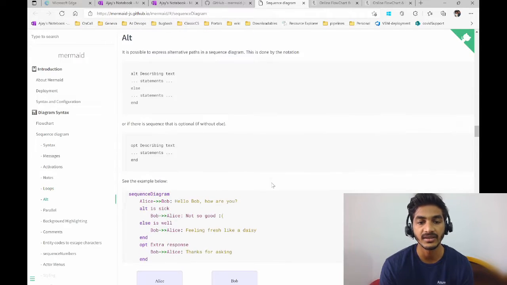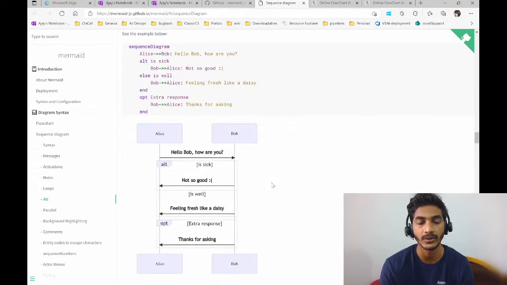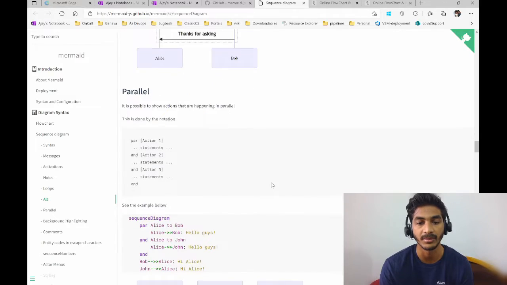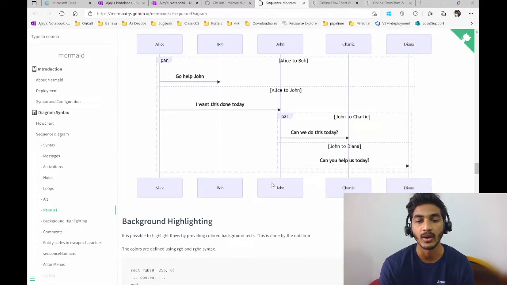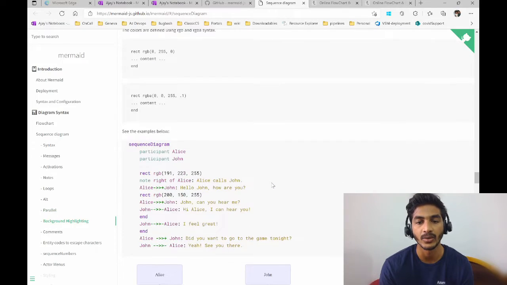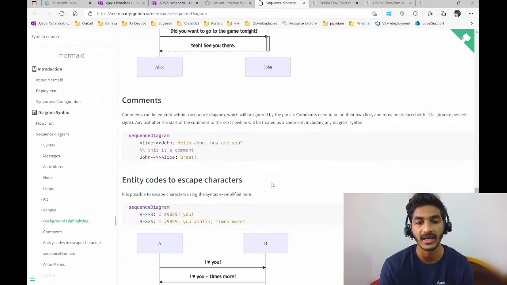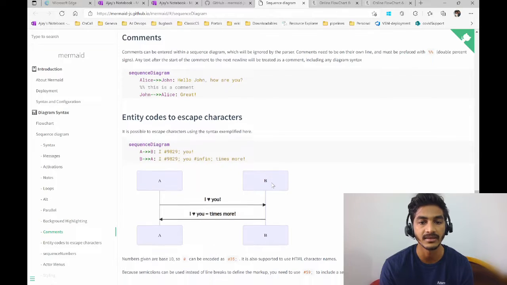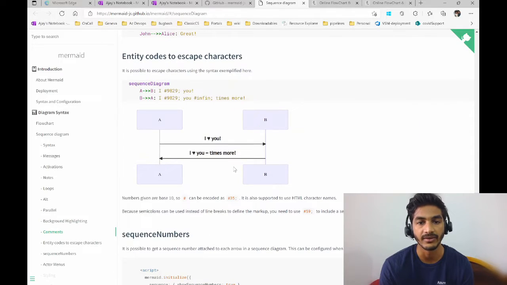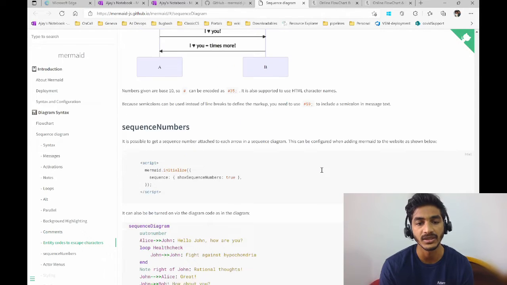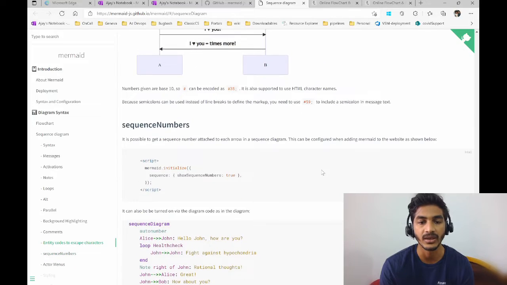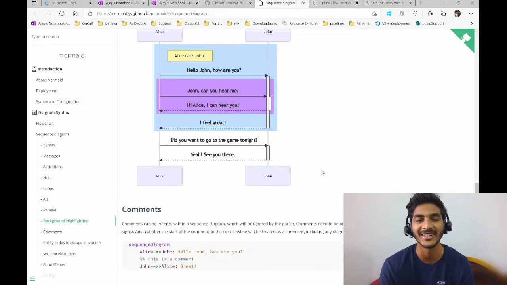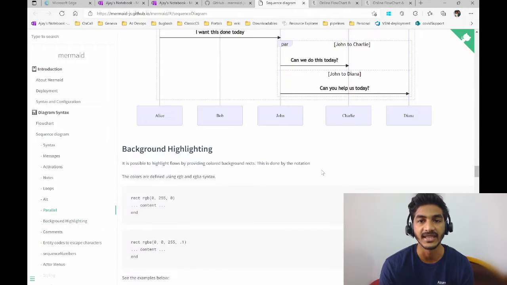There are other features: alternate, how you represent alternate steps, how you represent parallel steps in the sequence diagram, and how it looks combined, how you can do background highlighting, how you can use comments in this, and how you can use characters other than alphabetic ones, and emojis and all. We are not going to look at those, but we have looked at enough basics to start our live example.